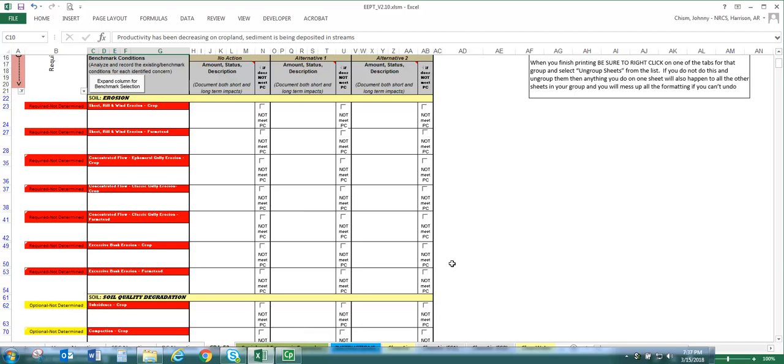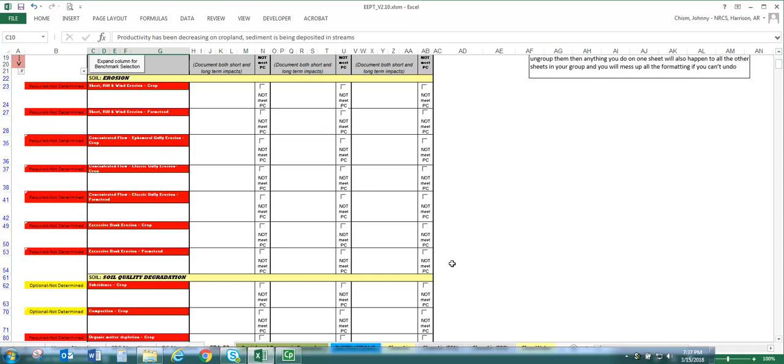If we scroll down, we see that some concerns are required and some are optional. The required concerns are highlighted in red in column B to signify that they are not documented, and the optional concerns are highlighted in yellow to signify that they are not documented.